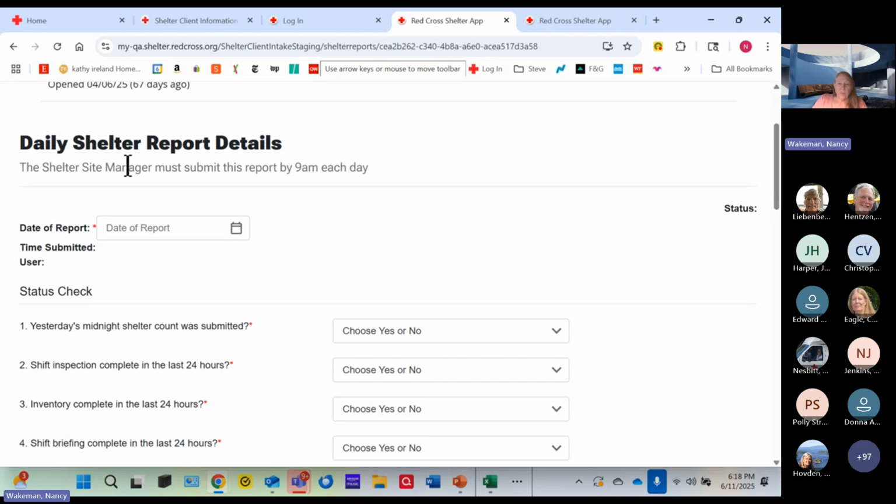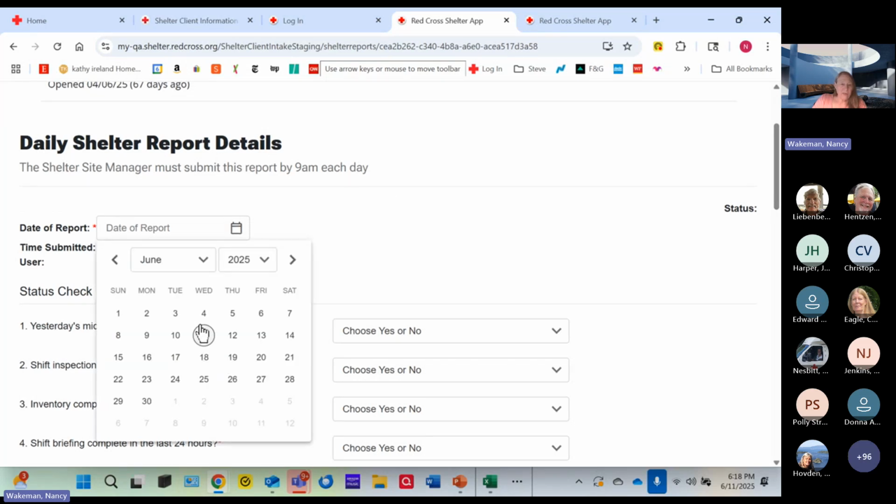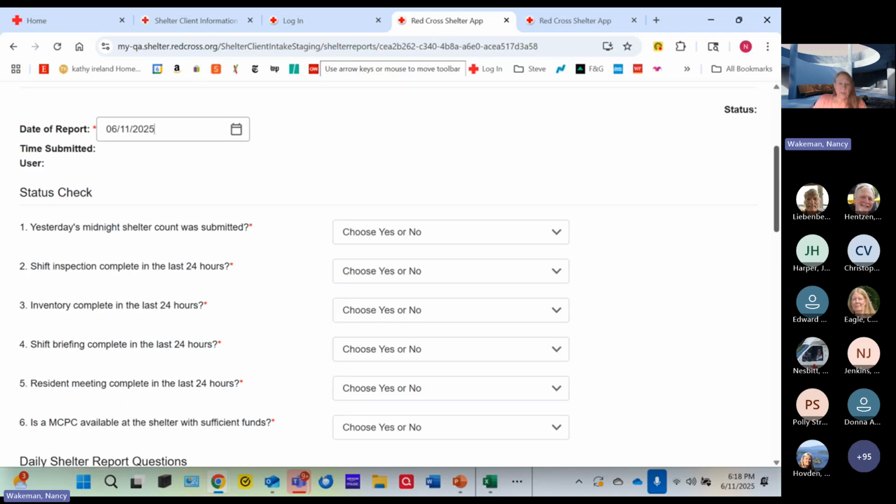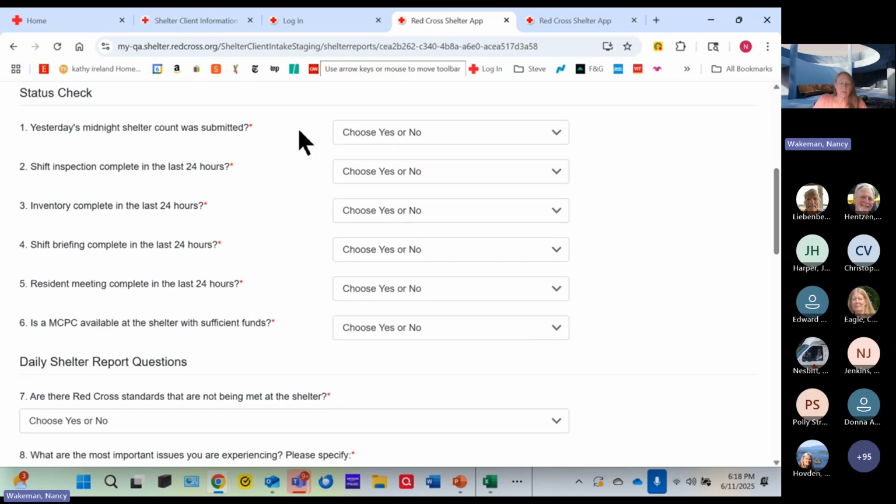It gives you the information about when it has to be submitted. It asks you for the date of the report, and then it will calculate when it was submitted and pull who submitted it based on who's logged in and entering the data. And it is literally exactly what you had before. It's just a different way of submitting it.